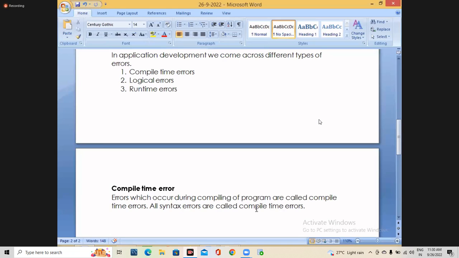Whatever errors you get during the compilation of a program, you are calling them which errors? Compile time errors. All syntax errors are called which errors here? Compile time errors. All syntax errors are compile time errors.